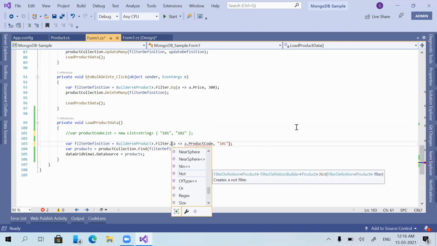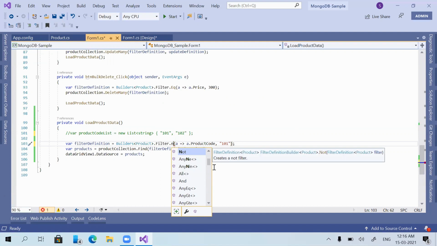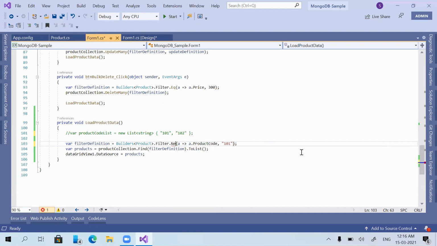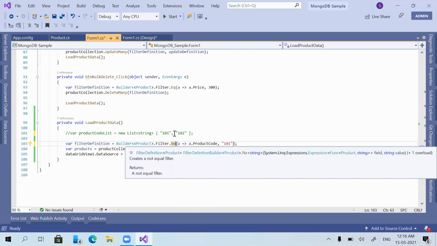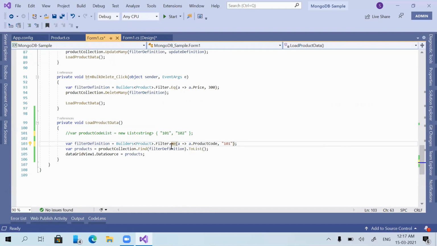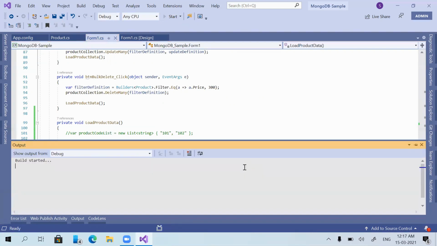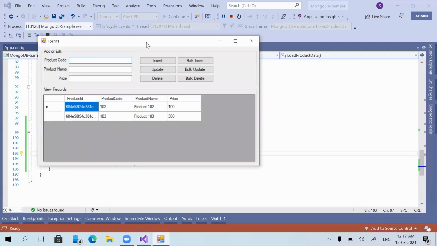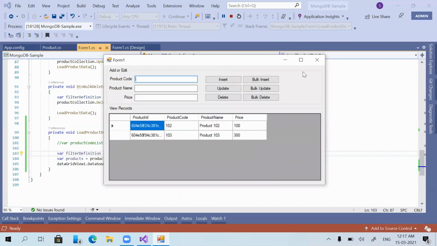NE. NE means not equal to. So not equal to product code 101. This is the opposite of EQ. So now it will show the products which are not 101, which do not have product code 101.